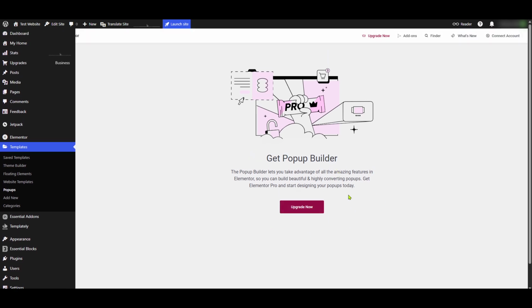Here you have the freedom to explore different templates and design options provided by Elementor. You can adjust the style, set the trigger conditions for when the pop-up should appear, and customize the content to align with your website's messaging.